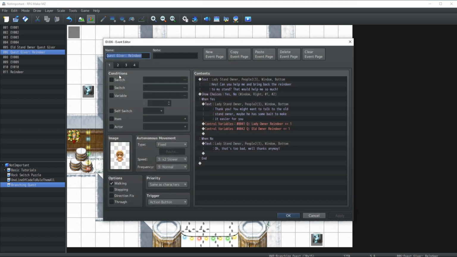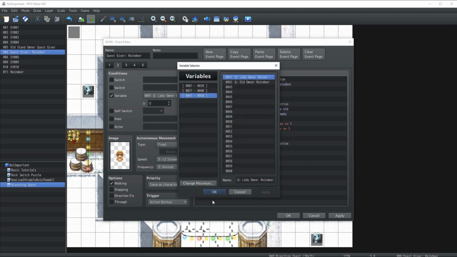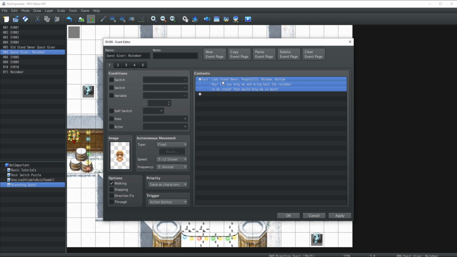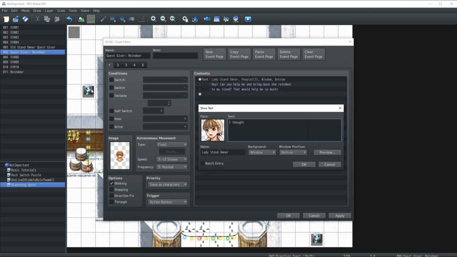And the reason for that is that this is the default page, which has no conditions at all whatsoever, and we're going to change this. We're first going to copy and paste it, and set the variable condition so that if the lady owner reindeer quest value is bigger or equal to 0, which is basically the starting point of any variable inside RPG Maker MZ. And now, the first page itself has no condition. So if you don't understand what it means, this is the default page from the beginning, and should the players decline to help her and make the deal with the other guy, then this is the page that's gonna take effect. And so she'll be like, I thought I could trust you. Well, apparently she was wrong.